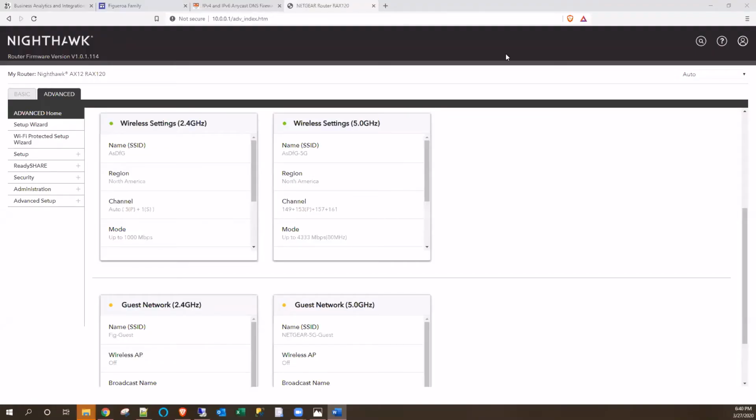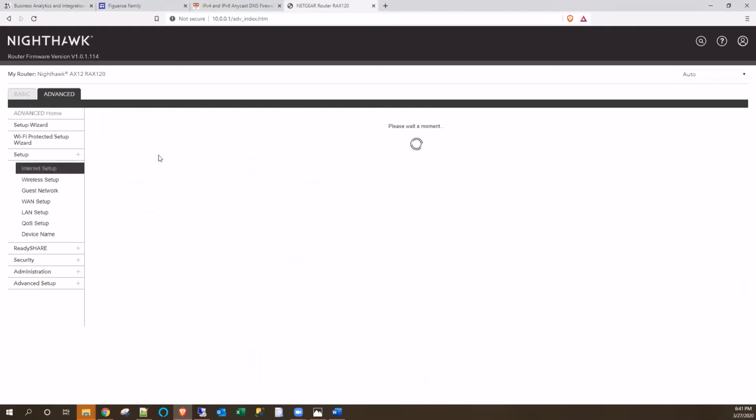Now that we're in the router, we want to navigate to the advanced internet setup. In my instance, I have a basic tab, which you can see right here to the left, and an advanced tab. I'm on the advanced tab. I'm going to click on setup, and then I'm going to click on internet setup. I'm going to scroll down.